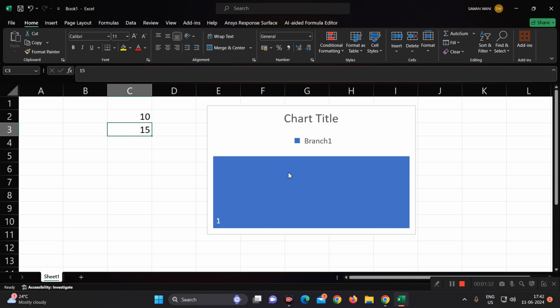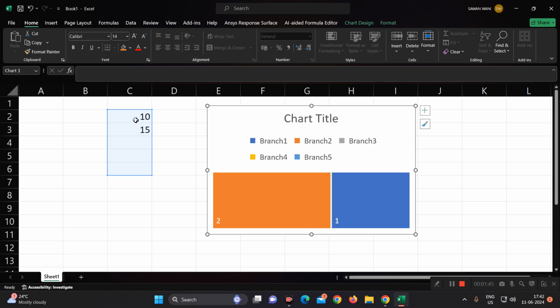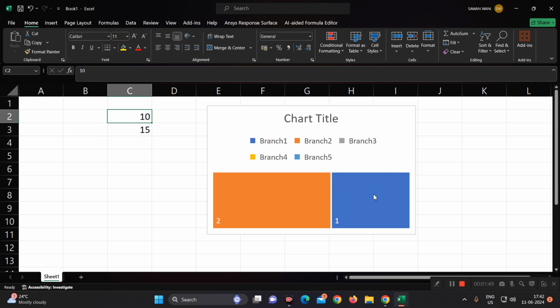When I write 15, it does not change, because when you click the chart, the data selection is only this much. So let's select some more data. Suppose these 5 cells. Now it has taken 15. So this one is 10. The area is given as 10.